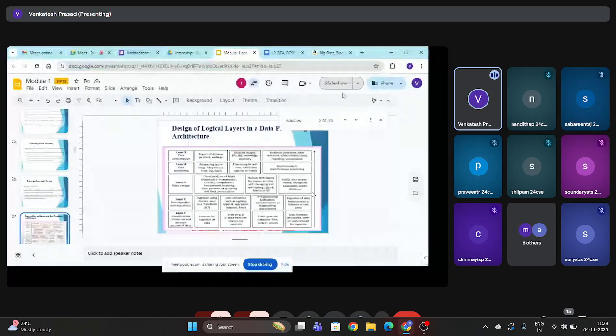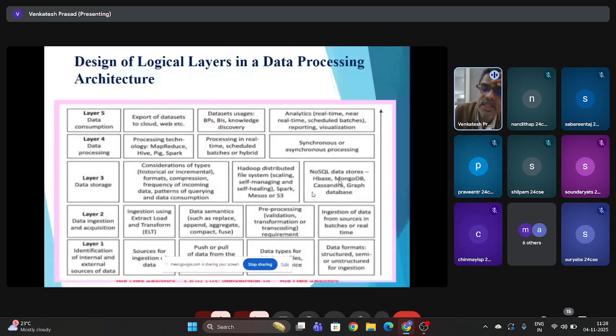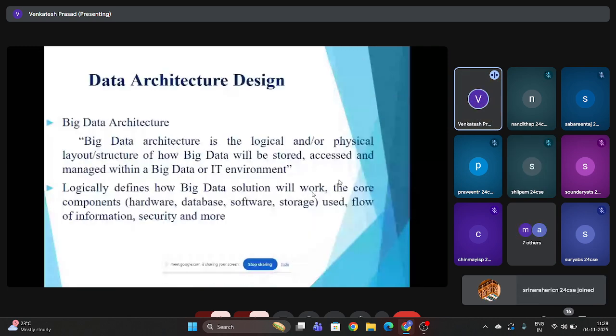It should be simple to understand. You guys are in PG, but I'm only concerned about students who have not studied big data in UG. So, how much of it can be absorbed? That is my question. Anyway, you can read up.